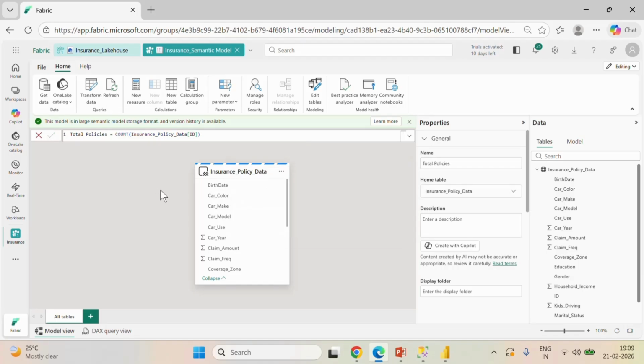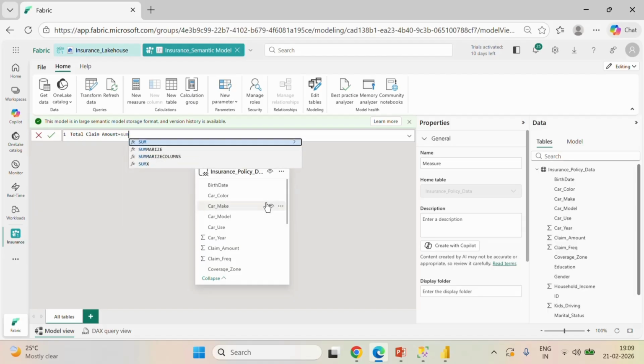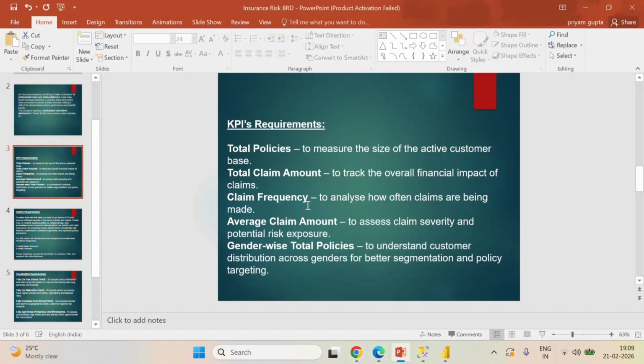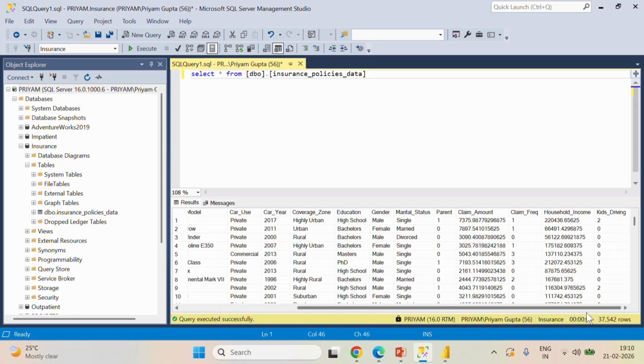Okay, the next one is total claim amount. Let me create another measure. It is equal to sum of claim amount. We already have the column as claim amount, so we can take the sum. And the next one is claim frequency. We have a column called claim frequency. Let me show you this one. Okay, so we can directly use this column.